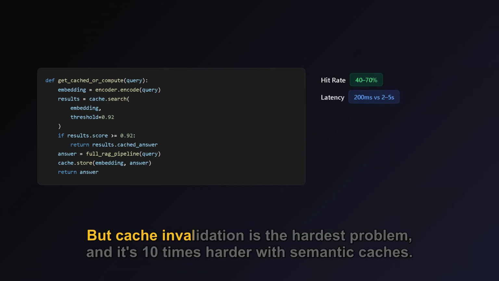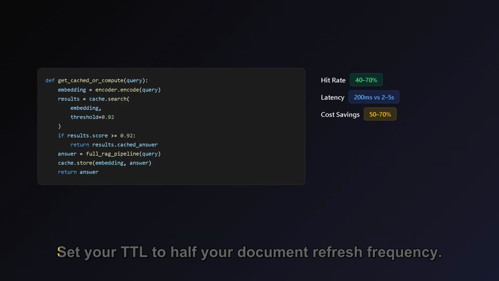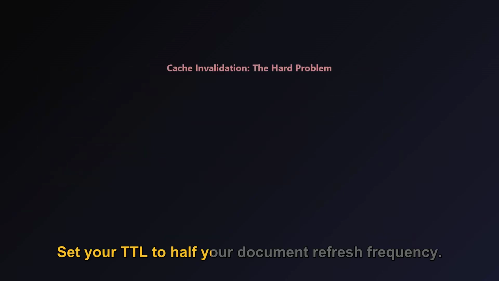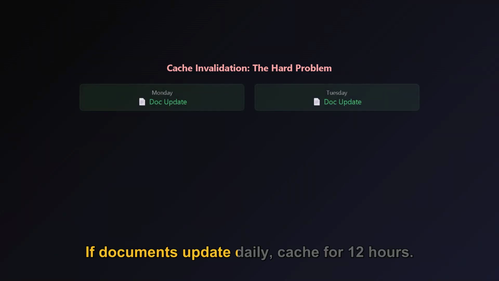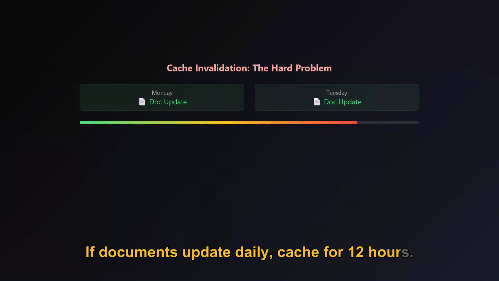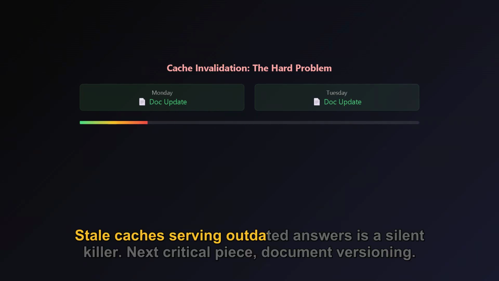But cache invalidation is the hardest problem, and it's 10 times harder with semantic caches. Set your TTL to half your document refresh frequency. If documents update daily, cache for 12 hours. Stale caches serving outdated answers is a silent killer.